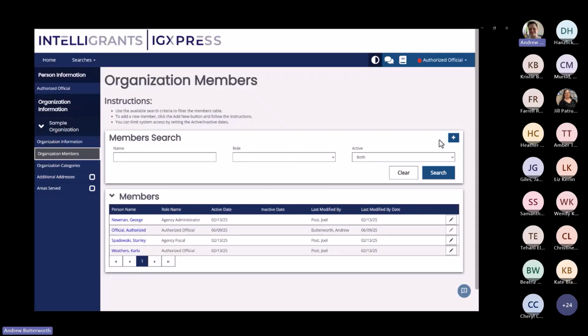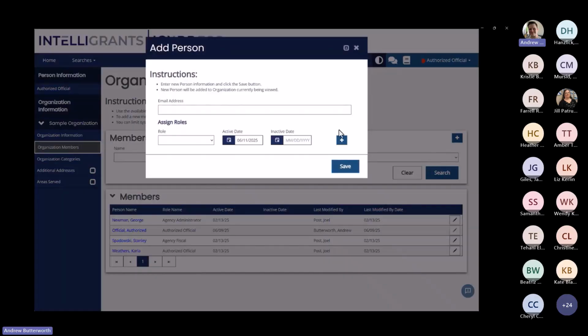If you were to try to add an existing user to the organization, a window would appear where you can search for the user by their email address, and then assign which role you would want them to have, their active date in the organization, their inactive date, and the ability to add multiple roles. Once you have searched for that user and entered in the role information you want them to have, you would then hit save to add them to your organization.